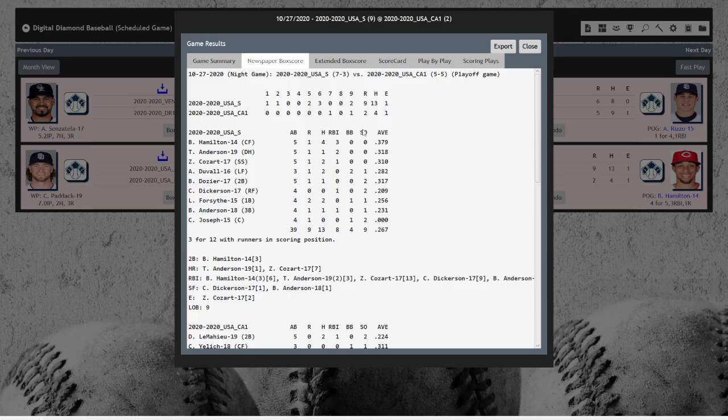All right, so USA South, 9 runs. Billy Hamilton, 4-hit day, 3 ribbies. Home runs by Tim Anderson, his 1st, and Zach Cozart, his 7th. Cozart with a pair of hits. Anderson knocked in 2. 2-hit day by Adam Duvall and Logan Forsythe.